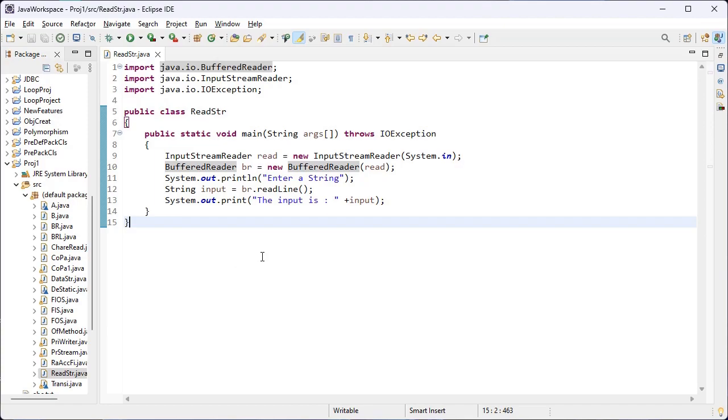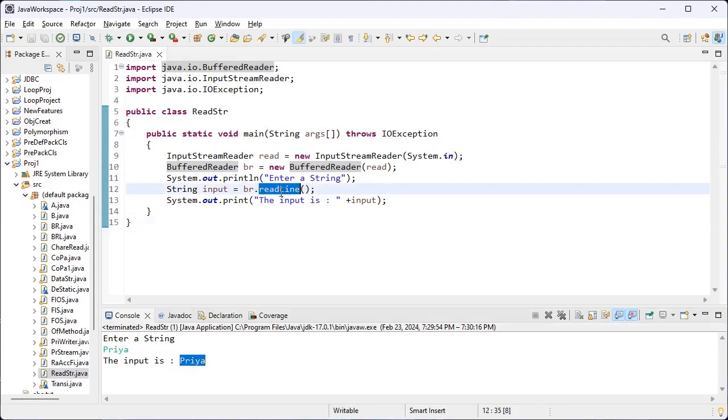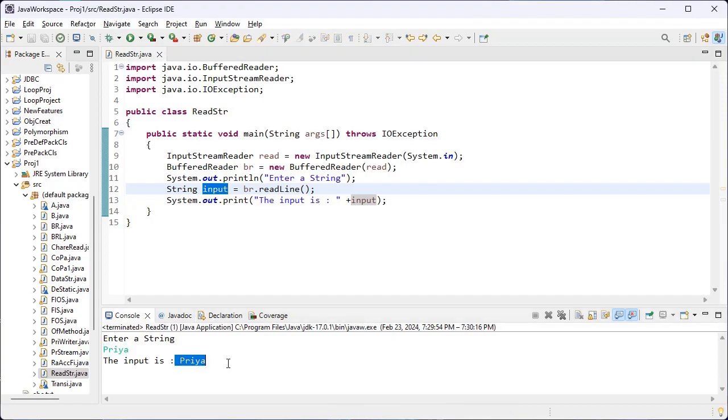Okay, let me execute this one. So this is our output statement. Now I give Priya. This is the input from the keyboard. I press the enter key. Now this is our output. So this readLine method is used to read the data from the keyboard. That value is stored inside the input variable that is printed here. Got it?